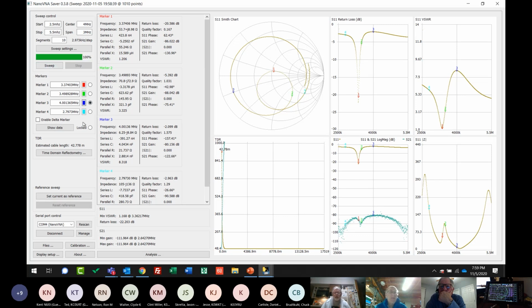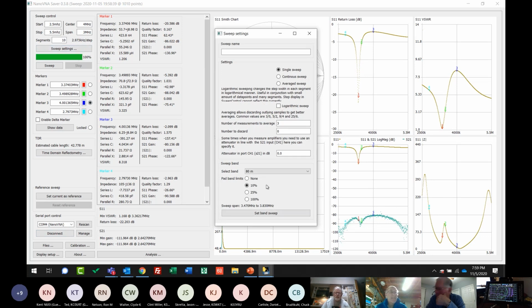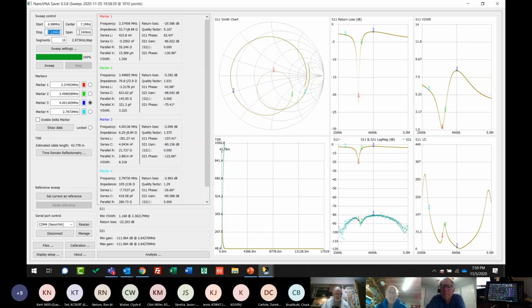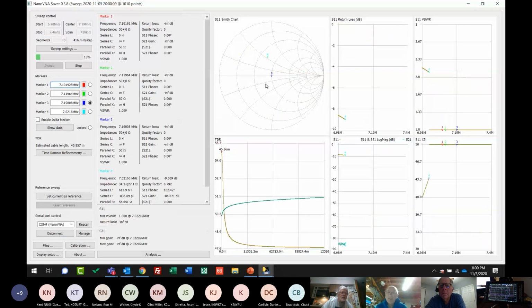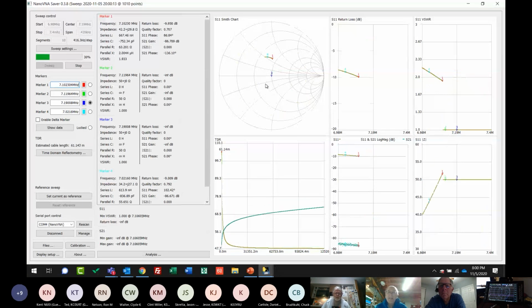Well, let's take another quick look here, and what we're going to do is jump into sweep settings. We're going to take a quick look at the 40 meter band, and we'll set the band sweep here. We want to bump that up to 7.4 megahertz, and let's sweep it and see what we do. So we know we're too long on 80. Let's see what we've got to do on 40 here.